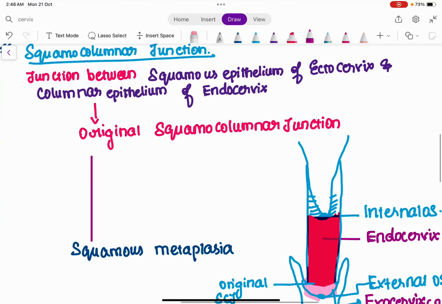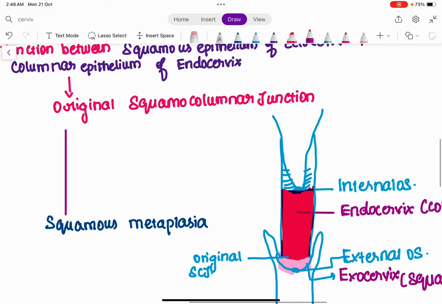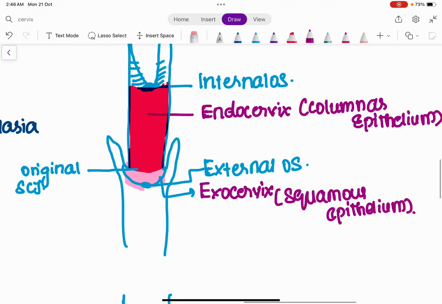So as we have discussed, it is the junction between the squamous epithelium of the exocervix and the columnar epithelium of the endocervix. Let me show you here. So this is the external os, which you can see here, and this is the internal os, which is situated between the uterine cavity and the endocervix, whereas the external os is visible externally. And we have learned that the exocervix is pink in color and the endocervix is red in color. So the structure which is pink in color here is the exocervix, and the structure which is red in color here is the endocervix. Exocervix is lined by stratified squamous epithelium, endocervix is lined by columnar epithelium.